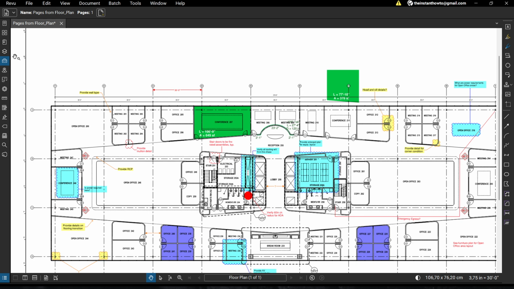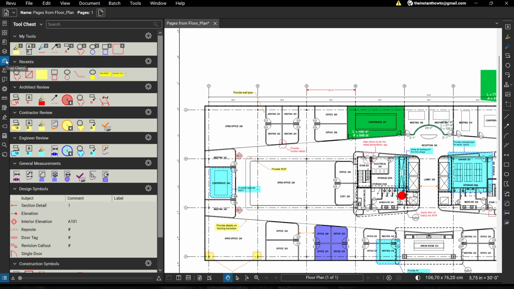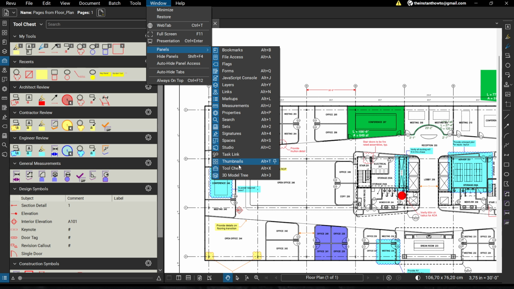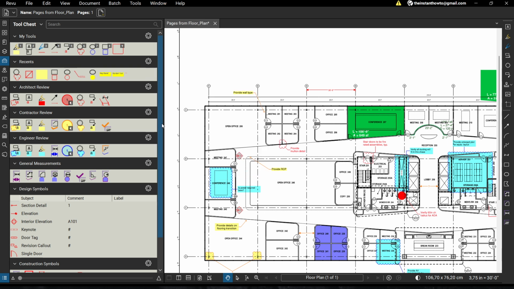So first, open up the Tool Chest over here on the left-hand side. So click on Tool Chest. If you don't see it, go to the Window menu up top, hover over Panels, and then here click on Tool Chest, or just press Alt plus X on your keyboard, and it's going to pop up here on the left-hand side. Now, from here, the easiest way to do it is by selecting any of these.